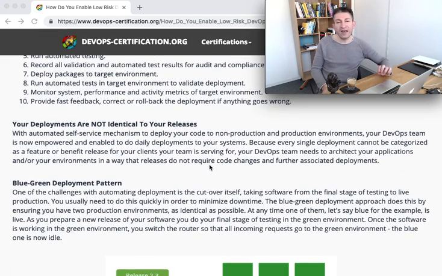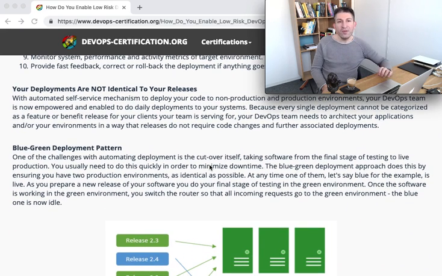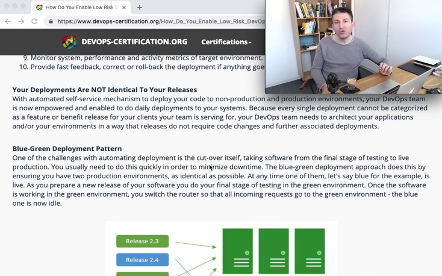Okay, the next part is: your deployments are not identical to releases. What does this mean? With an automated self-service mechanism to deploy your code to non-production and production environments, your DevOps team is now empowered and enabled to do daily deployments to your systems. Because every single deployment cannot be categorized as a feature or benefit release for your clients, your DevOps team needs to architect your applications and your environments in a way that releases do not require code changes and further associated deployments.